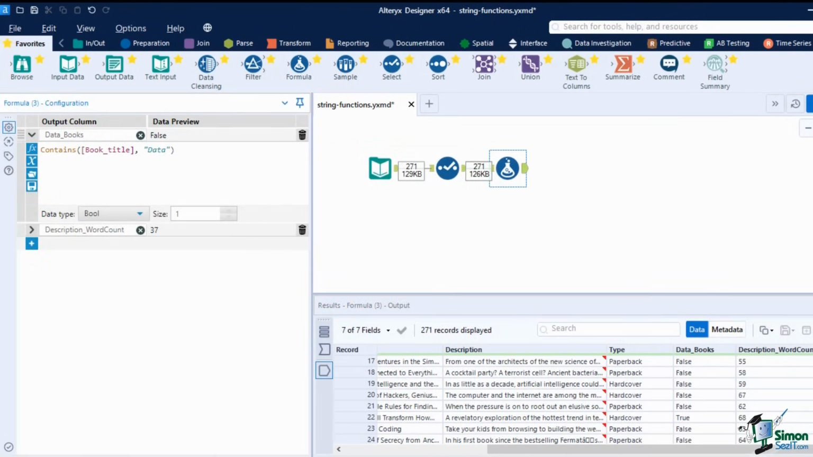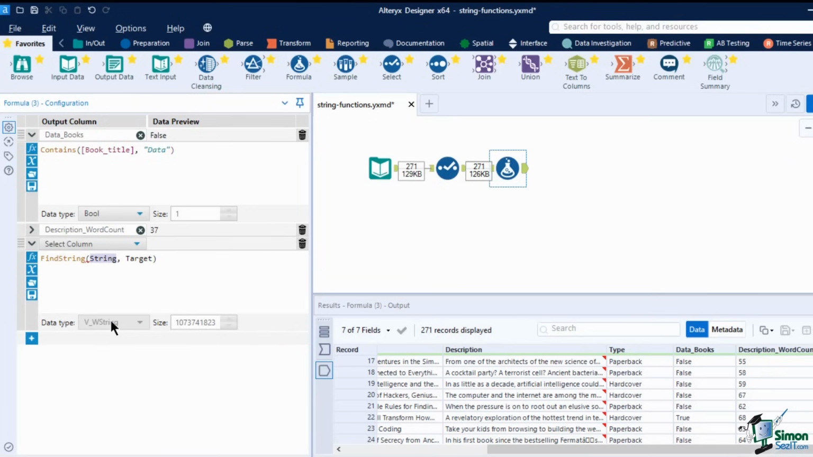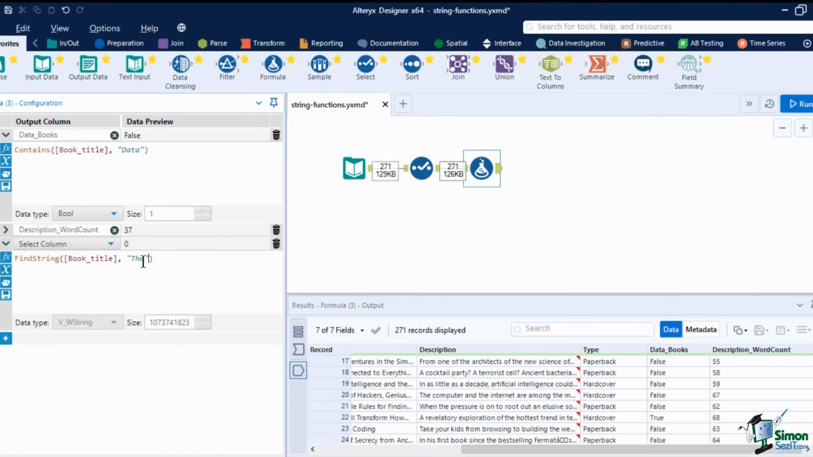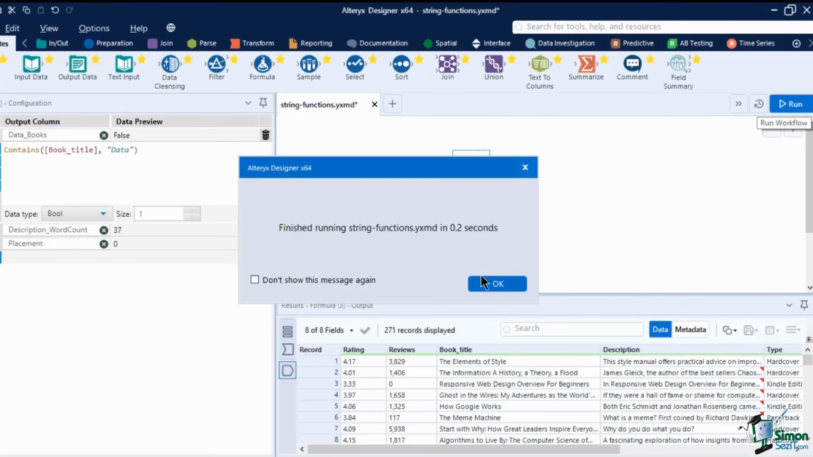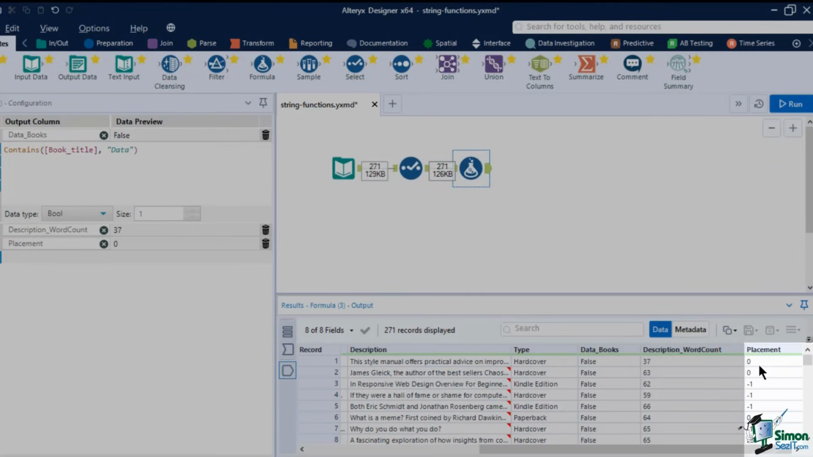Now let's try the function findString. On the string functions, select findString. The string field to be used is the book title and the word "the" as the target. Then run the workflow. This function searches for the occurrence of a particular string or the target within another string and returns the numeric position of its placement in the string.